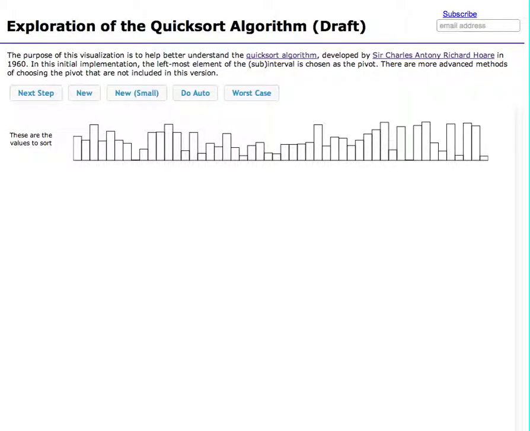This is a little visualization I've been playing with for helping to understand the so-called Quicksort algorithm. The Quicksort algorithm was developed by a British computer scientist. He's a knight, I guess, now. Here's what he looks like according to Wikipedia. He's still alive. Seems like a nice fella.